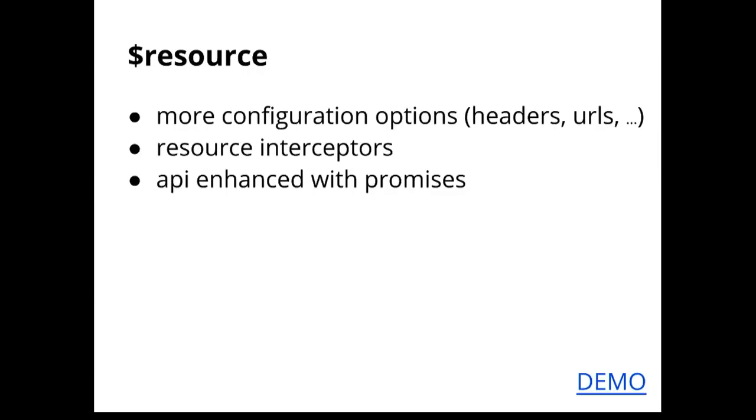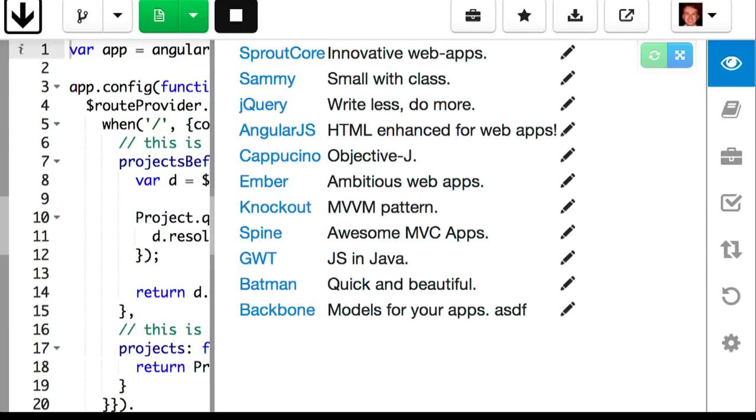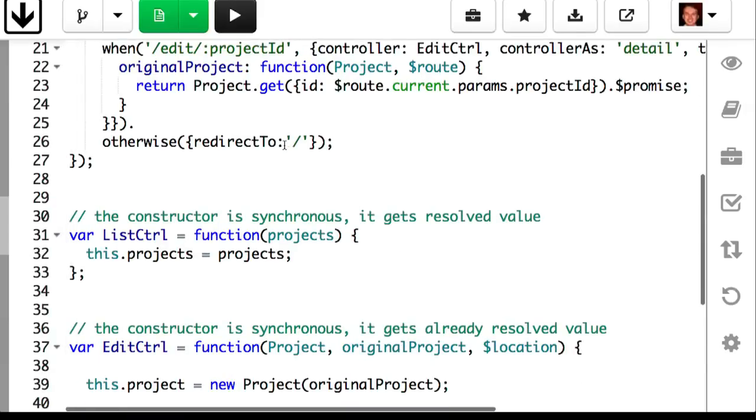And let me show you a demo of that, actually. So we have a very simple application. You probably know this application from our homepage. It's a list of popular frameworks and libraries, and we fetch this list from a server. So let's see how we built this.